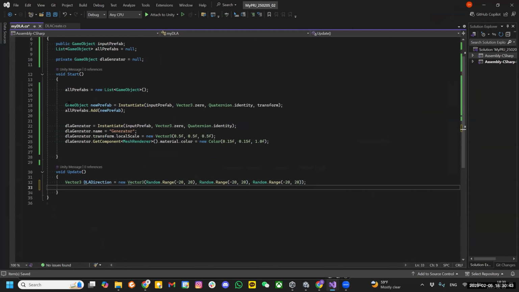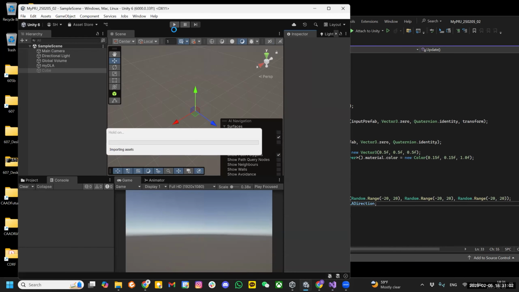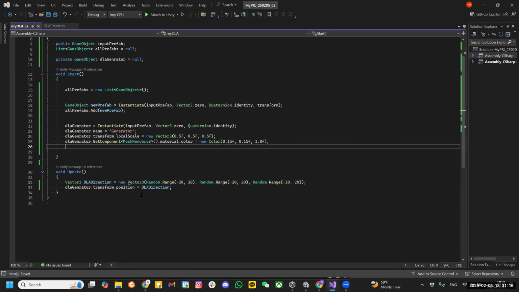Now you want to position the DLA generator: transform.position is this new position. So you see that now the blue generator is everywhere. Okay? Are you okay? All right. So now you have to concentrate because this you need to think.